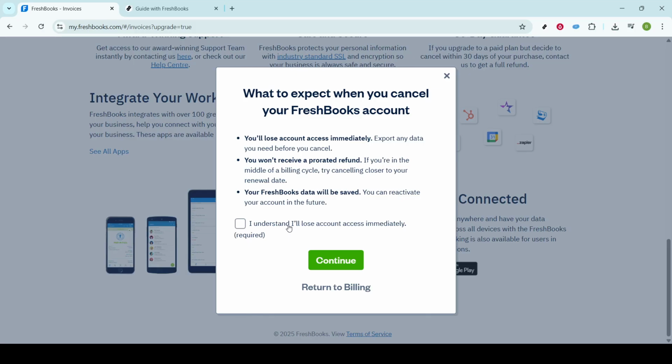Once you've confirmed your wish to cancel the account, Freshbooks will promptly process your request. It's crucial to remember that depending on your billing cycle, you might want to ensure you're canceling at a time that makes sense for you financially to avoid unnecessary charges. Additionally, consider exporting or saving any significant financial data from Freshbooks before you fully deactivate your account, as you won't have access to this information afterward. And that's it! You've now successfully navigated the process of deleting your Freshbooks account.